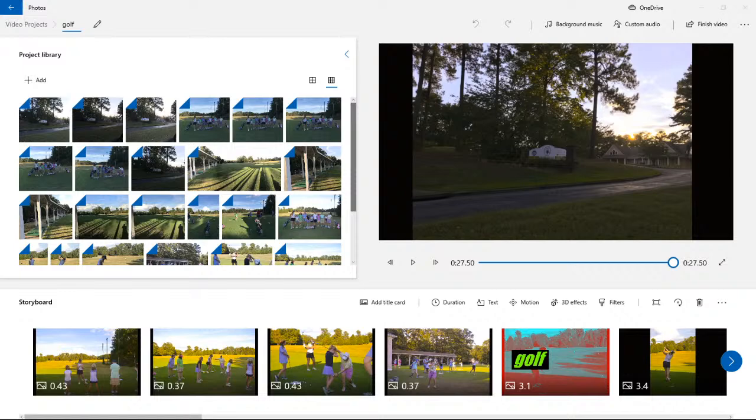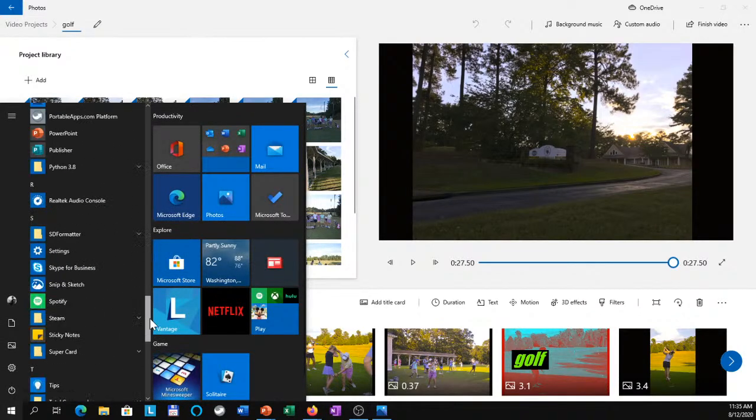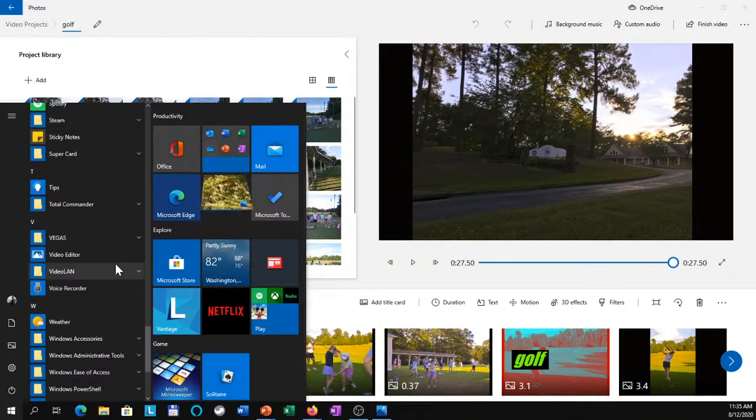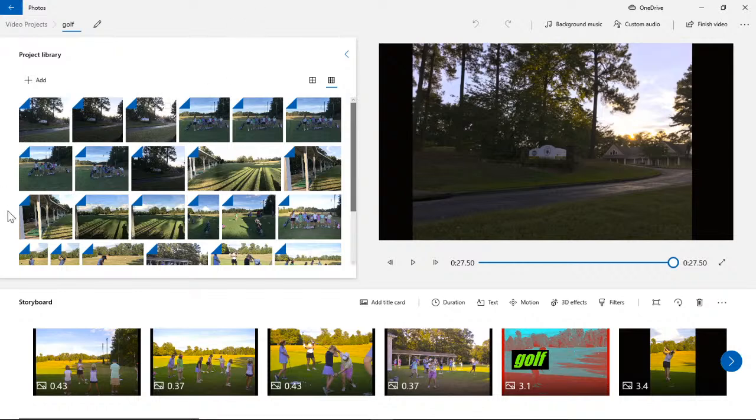Also, another thing that you can do is, if you go to the start button, remember where it said photos? If we scroll down to the V, there's a video editor and it gets us right to here to begin with. Okay, so we have our pictures.